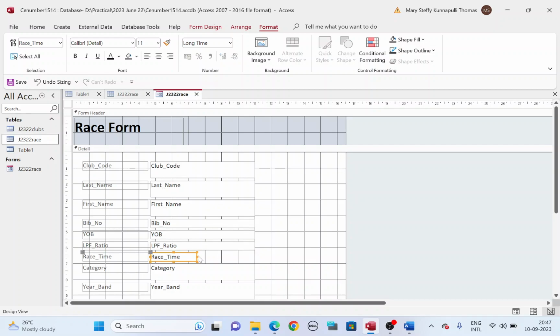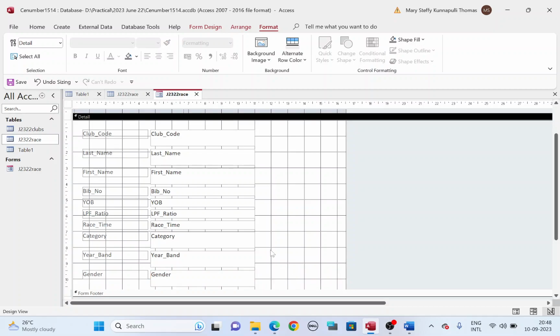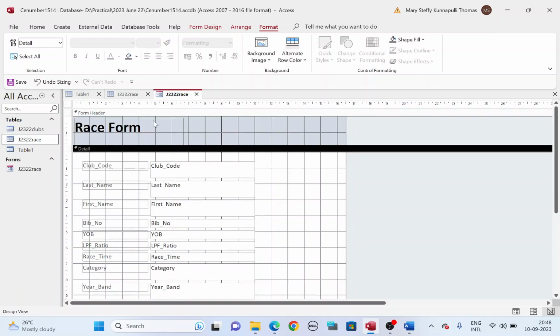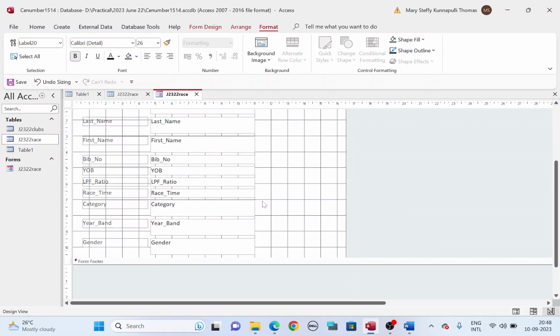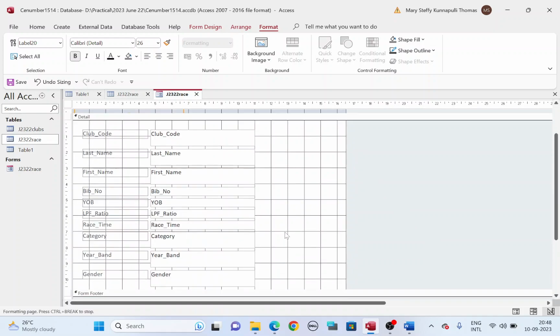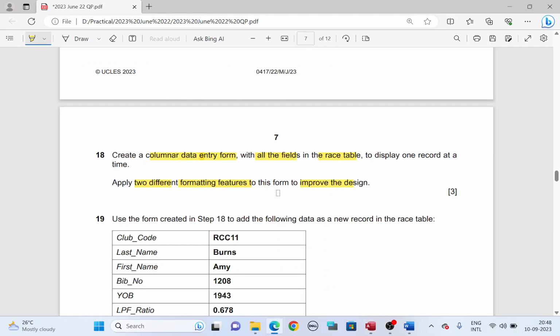Align them. This is also a formatting feature. There's one more field here at the bottom. Align it. Okay, that's one formatting. Applying a title, changing the font size, font style, all these are another formatting feature. Okay, that's two formattings done.